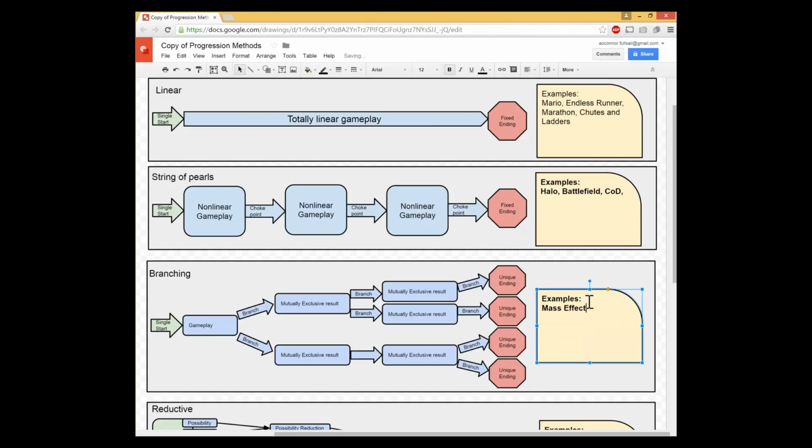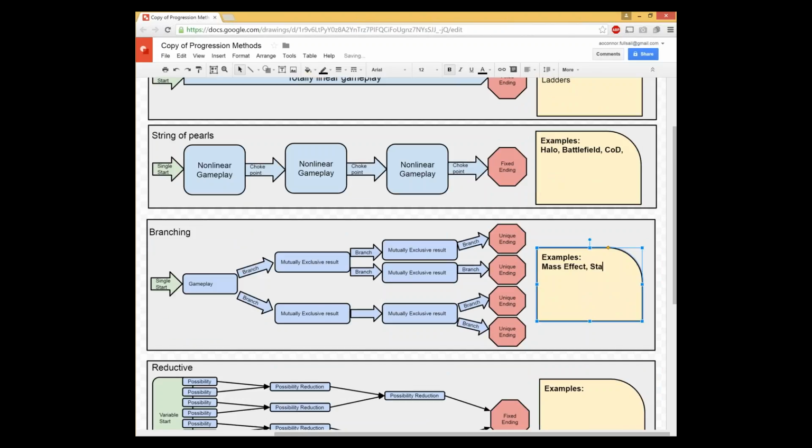Miles, did you have an example? Star Fox. Star Fox, yeah. Star Fox? Yep, that's definitely a really good example of branching. Yeah, so even the map looks like that. You go through all the planets and get to your different endings.